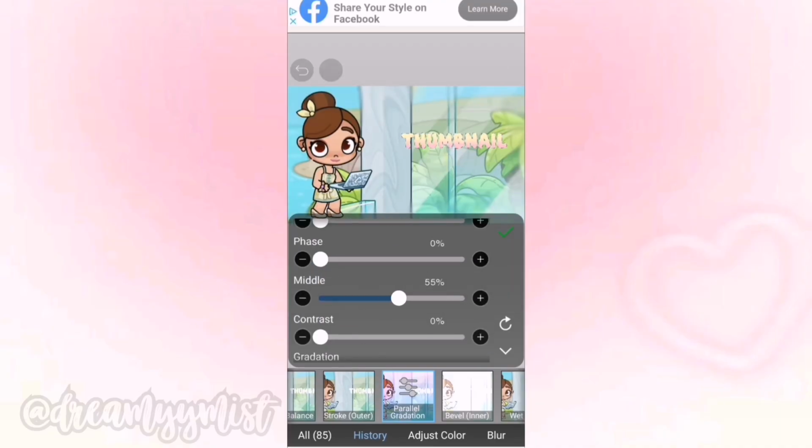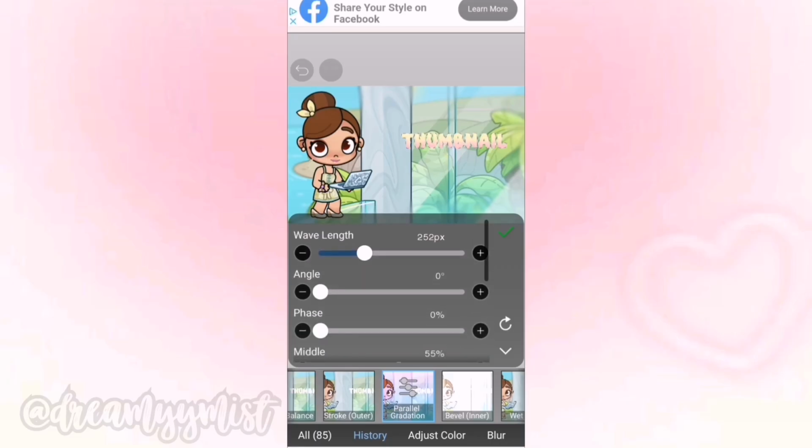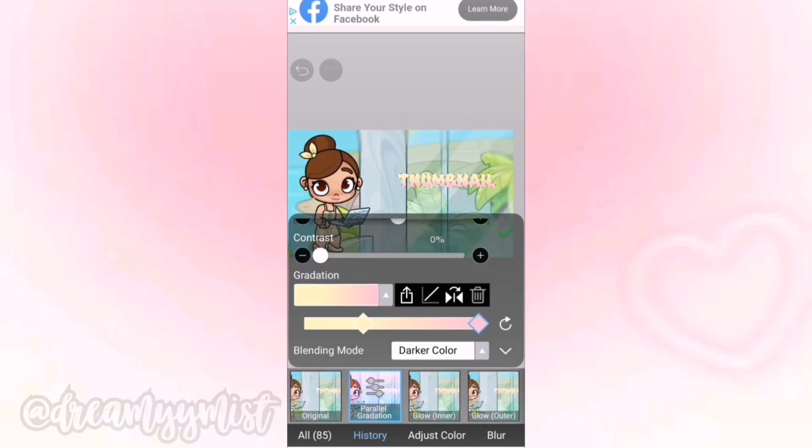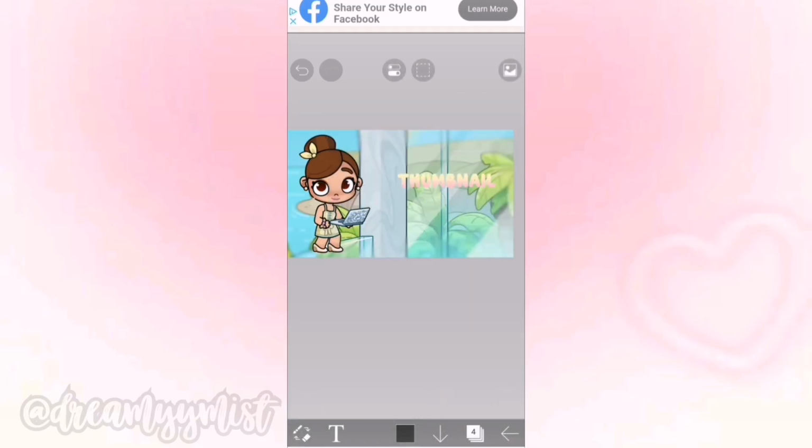I ended up choosing pastel yellow and pink because those are the colors I'm using for my channel right now, so I think that was the best choice. Now we're going to go on to the second step.